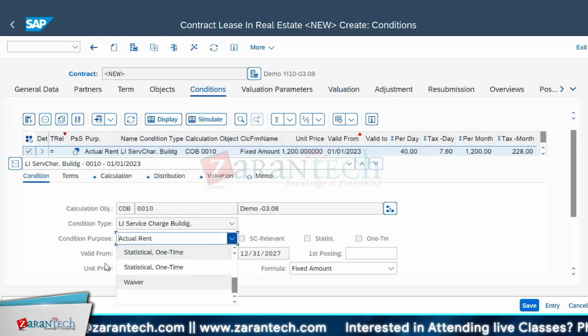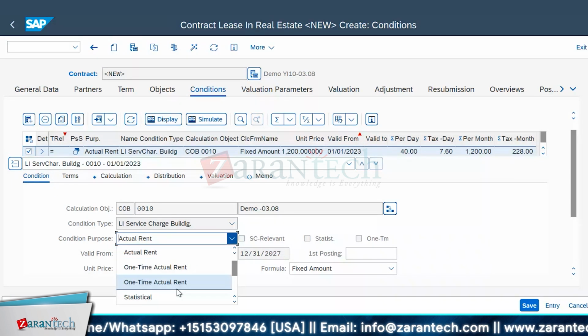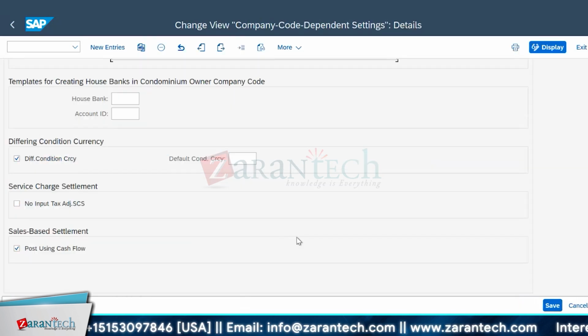See, in the condition level in RECN, here you can see the option SC relevant. Yes. So this is related to the service charge settlement. Whenever, after making all the settings in RECN, this SC relevant is going to be the service charge settlement. The condition purpose you can create as a service charge settlement, assign it here, select it and save it. One more important setting.